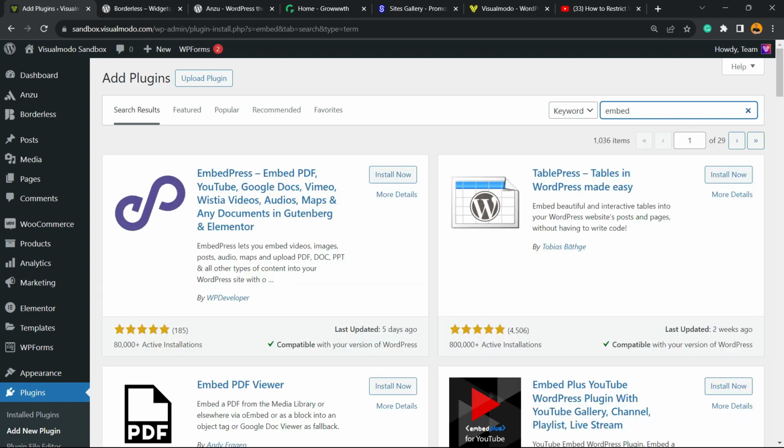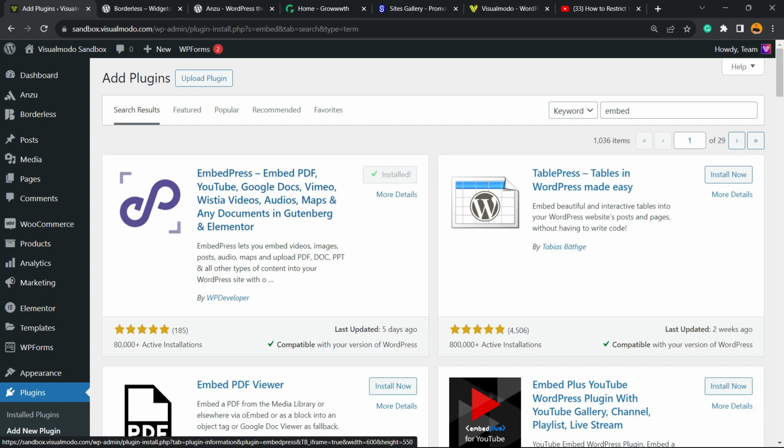And this is the plugin that we're looking for. Embed Press, embed PDF, YouTube, Google Docs, Vimeo, Wistia videos, audios, maps, and any documents in Gutenberg and Elementor. Click on install now. Click on the activate button.